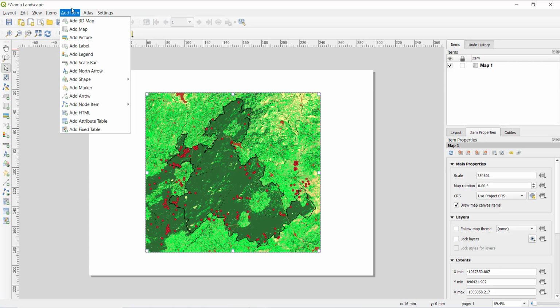Add Item is a really useful section. This is where we can add in a lot of the elements into our print layout that we might want. So this is where we add in our map frame. There's also options for adding pictures and labels, a legend, shapes and arrows. We're going to take a look at adding a scale bar.